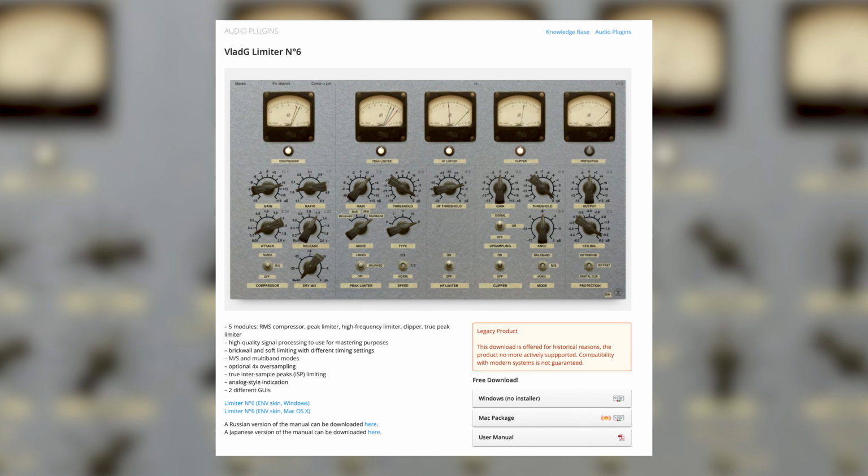And I'm not aware of one plugin that does what all of these plugins do, or even something that does what one of them does, except for limiter number 6. Now, the problem here is that it's not regularly updated, or it's kind of not updated anymore, so it may not work if you have a new system, but it's got a compressor, a peak limiter, a high frequency limiter, a clipper, and it's just really good.